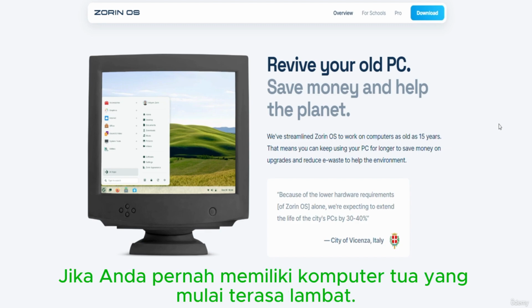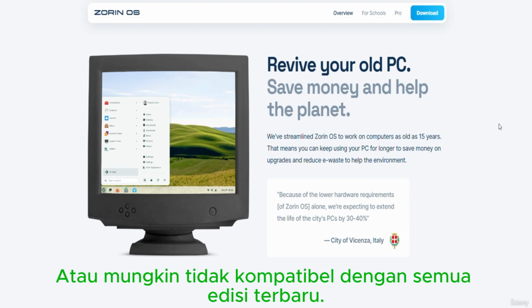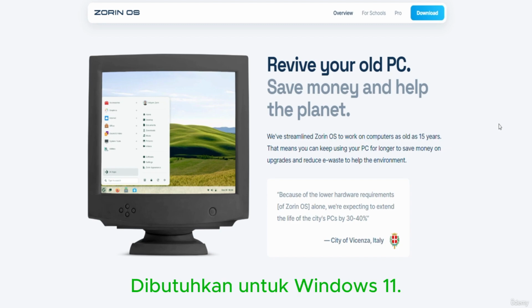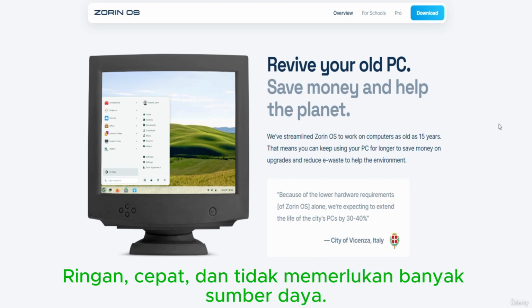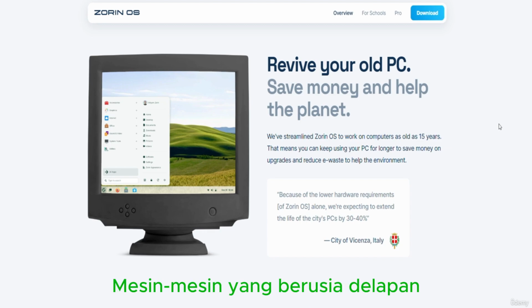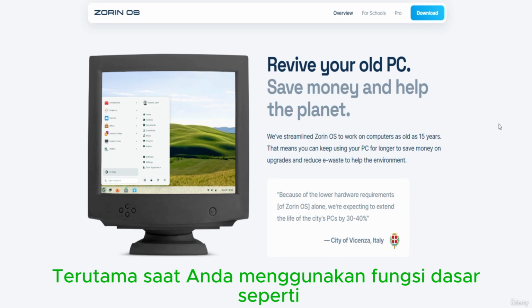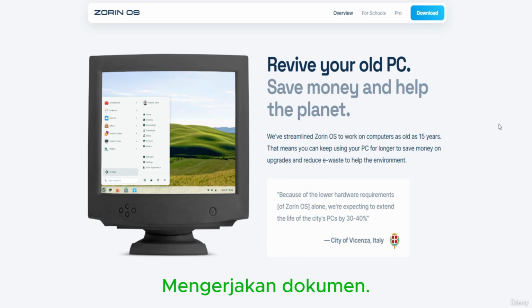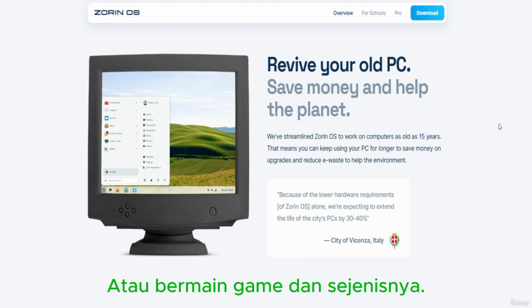You don't have to relearn everything. Your desktop, your start menu, your apps, everything is going to feel right at home. Now, if you've ever had an older computer that started feeling sluggish with new versions of Windows or macOS, or maybe it's not even compatible with all the latest requirements for things like Windows 11, this is why you're going to love Zorin OS, because it can breathe life into older machines. It's lightweight, fast, and doesn't demand a ton of resources. Even computers that are 8, 10, 12 plus years old can feel surprisingly quick again, especially when you're using the more basic functions such as web browsing and working on documents, and not some of that really intensive stuff like graphic design or gaming.